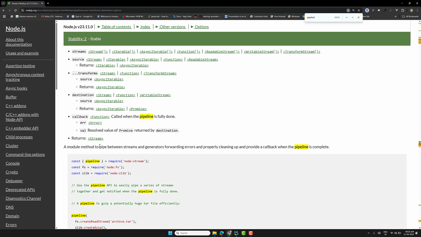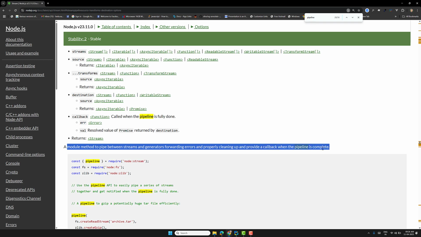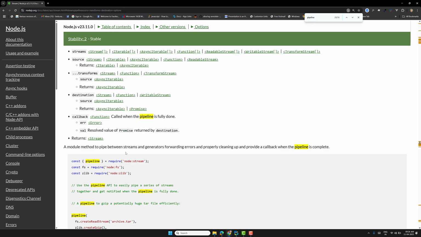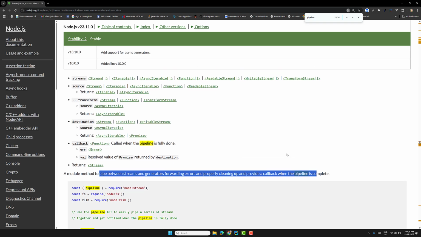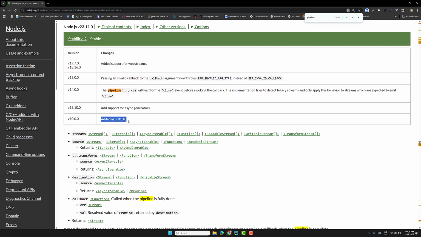Normally, it is a module method to pipe between streams and generators, forwarding the errors and properly cleaning up, and providing a callback when the pipeline is completed. It was added around version 10, and later support for web streams was added too. This method does the same thing as pipe, but it has built-in error handling and also cleanup.